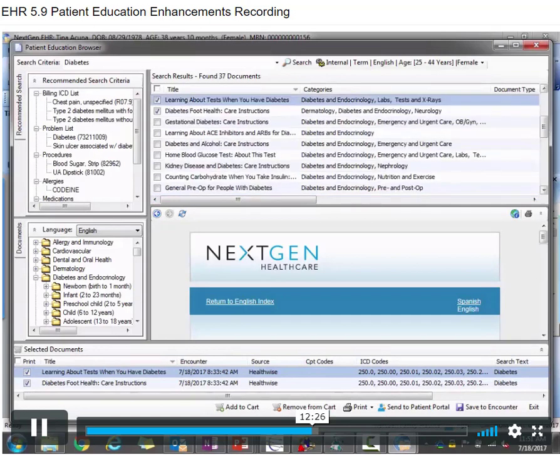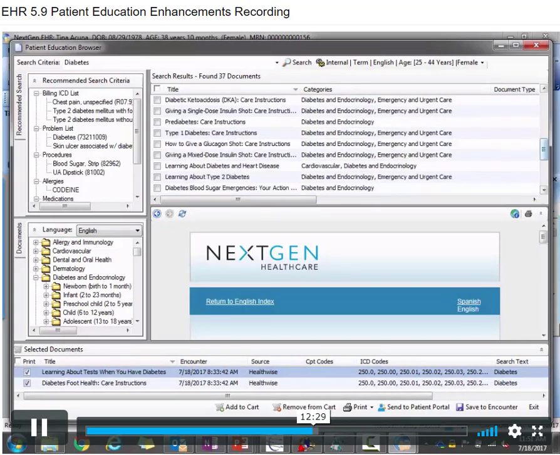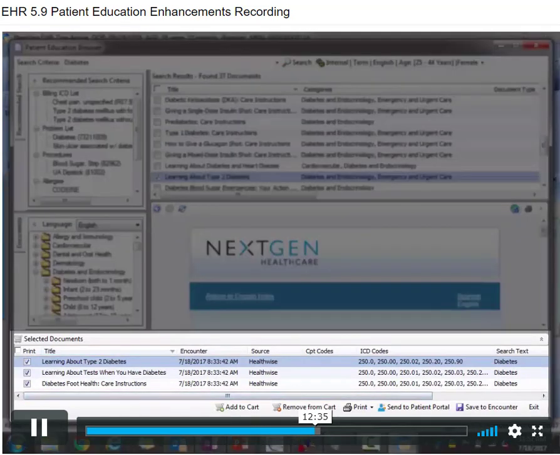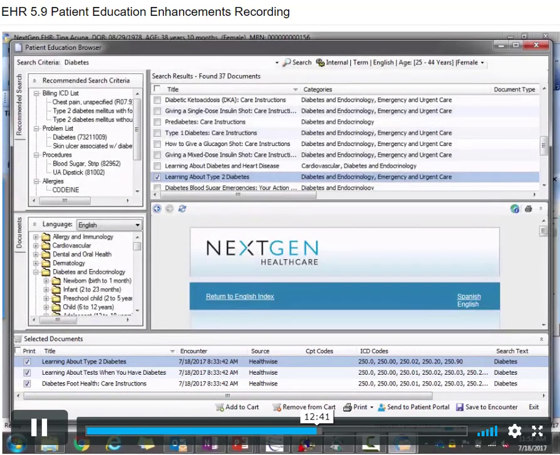And we want to have just a whole bunch of other things, learning about type 2. So I'm just selecting each one with a check mark, and they're all automatically adding to the selected documents section. So it's kind of like they're queued up for use later. So I don't necessarily have to make a decision right now. I don't have to print them or send them to the portal just yet. I'm just kind of getting them ready.